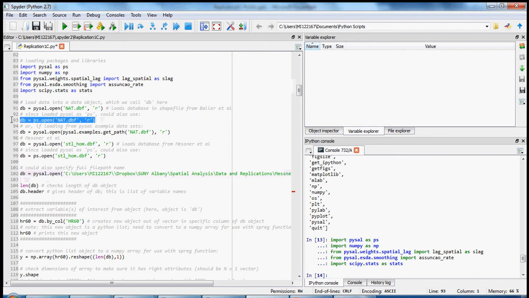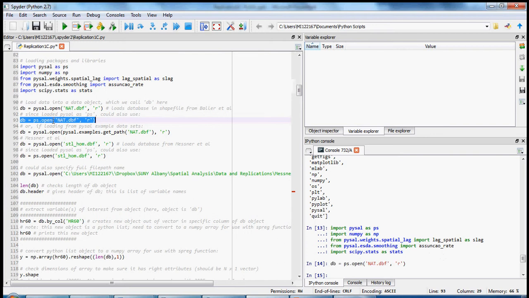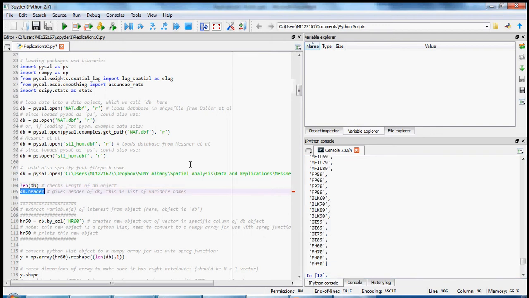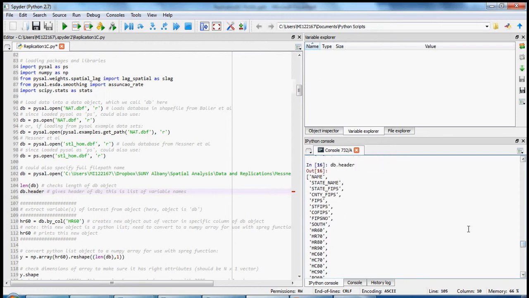So let's just use one of these here for the national database of Baller et al. We'll load that. So that opened the national file and called it db. We could look at the length of db. This is just going to give us the dimensions. So it's 3085 observations long. That's correct, right? And then we could look at the header of db. This is going to give us a list of all of the variable names, basically the column headers. And there we are, right? The name, the state FIPS code, etc., and then all of our variables. Homicide rate 1960. This should all look familiar to you.